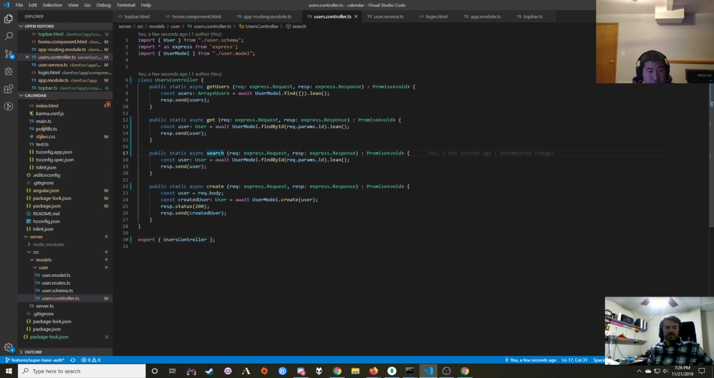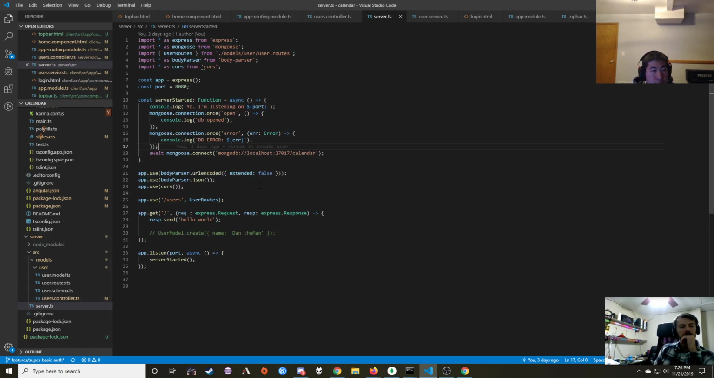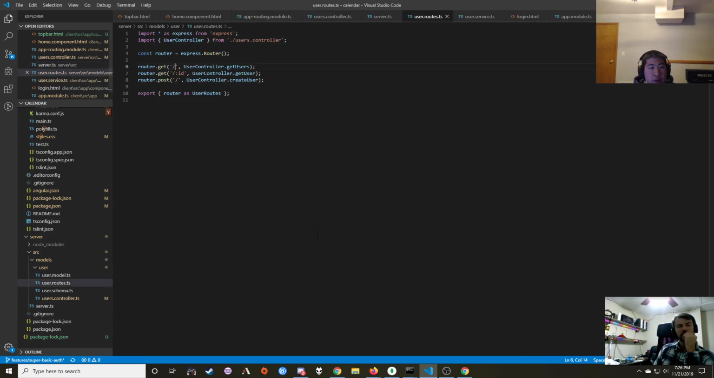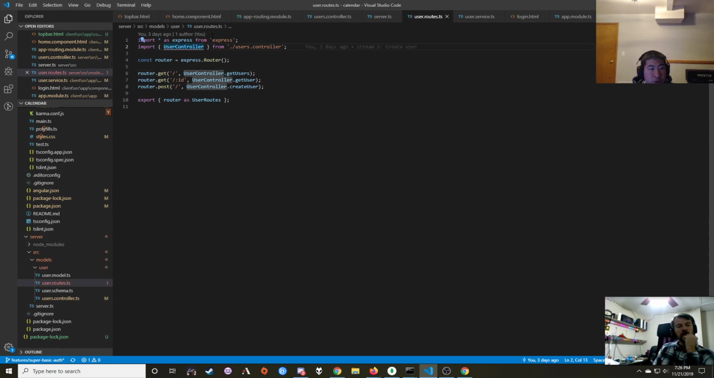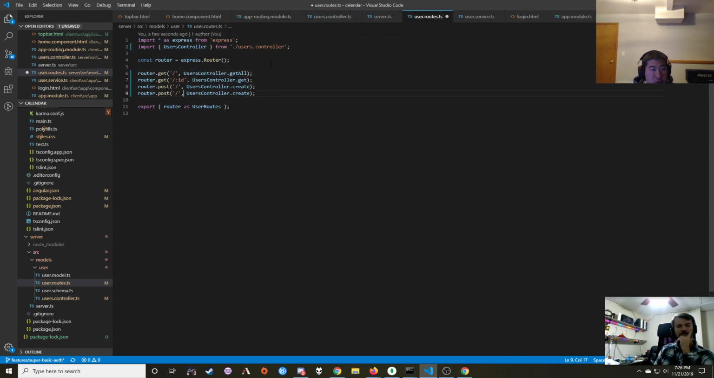All right, so we've got a search. Okay, where did we put our routes? Server TS, I think. No, we made a router, user routes. Right, users controller. Users get, create, get all. Okay, so let's make a new one for search. It's going to be a get on the root.